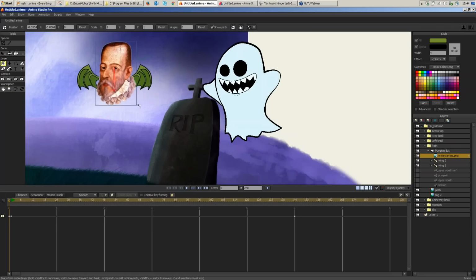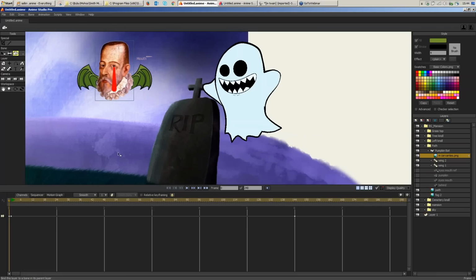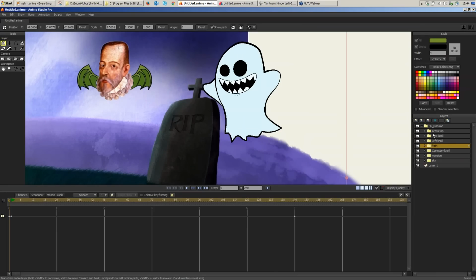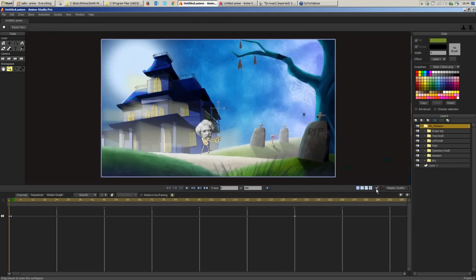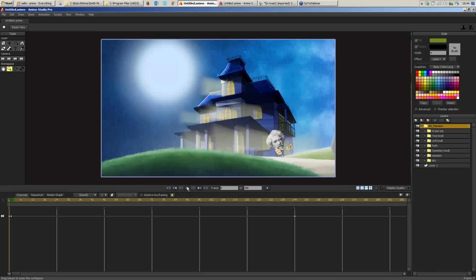Okay, so here is Cervantes flying as usual, and I will bind this layer to this bone. Okay, so now I can check my animation. I will reset the view. I can set view output only, and I will uncheck the bones to not see them. And now I have my animation here.